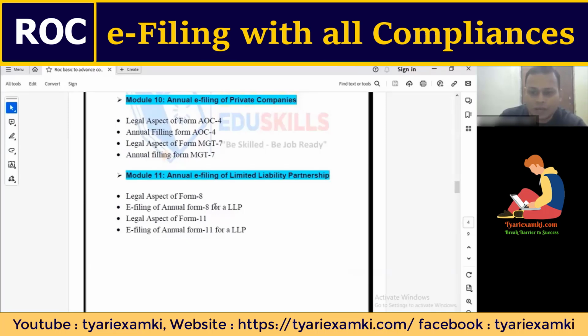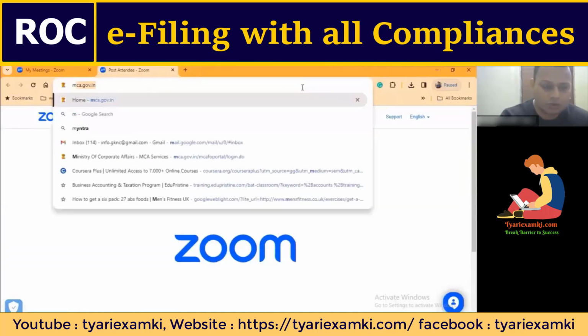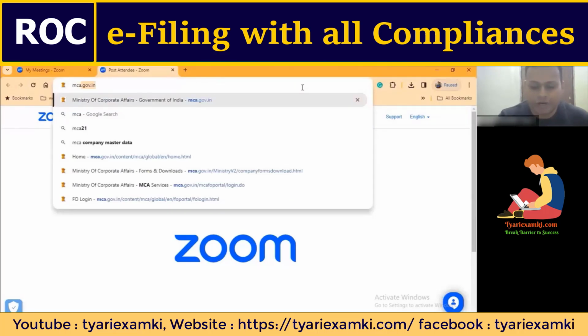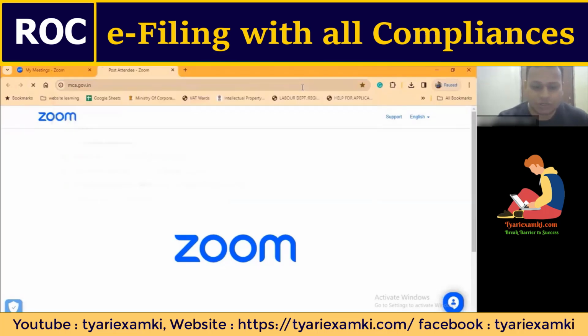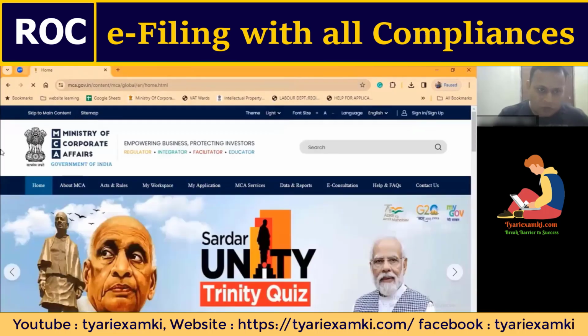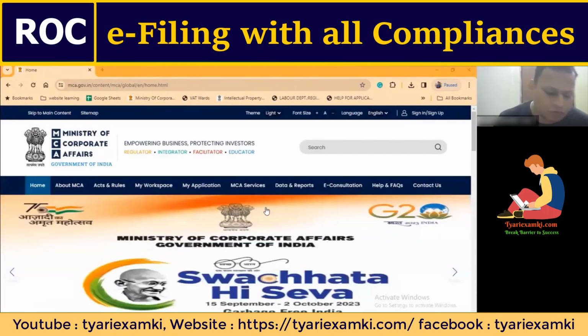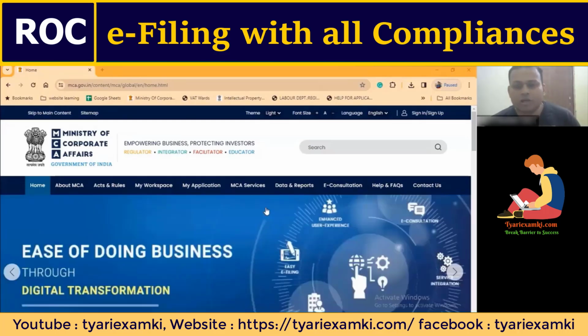Form 8 and Form 11 are related to solvency and the financial accounts. Okay, I take you to the MCA portal. So everybody knows that the portal URL address is mca.gov.in. Now, from 2022 itself, MCA has introduced its V3 portal, version 3 portal.